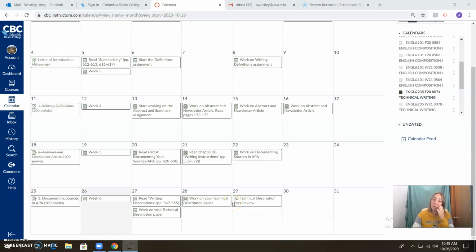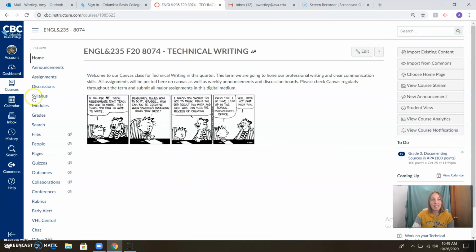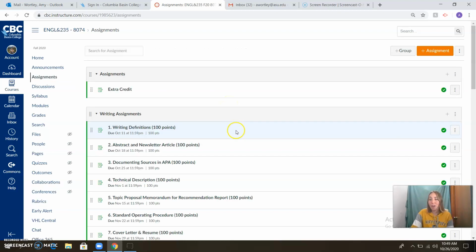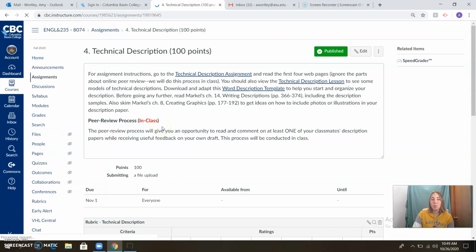So we've got our technical description paper coming up. If we go into our class and pop into the assignments tab, where all of the big stuff is located, we'll be writing our technical description paper. And this marks kind of a midway point, guys. This is our fourth major assignment of the term. We have 8 major assignments, and so if you're good at math, we're almost 50% of the way done with the big stuff. So, woohoo, that's exciting.